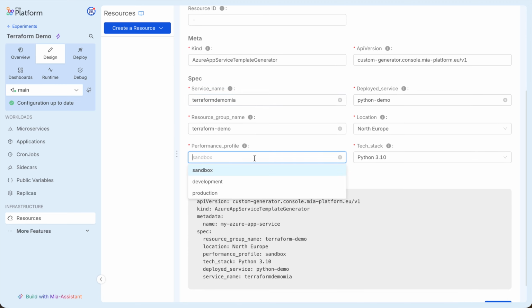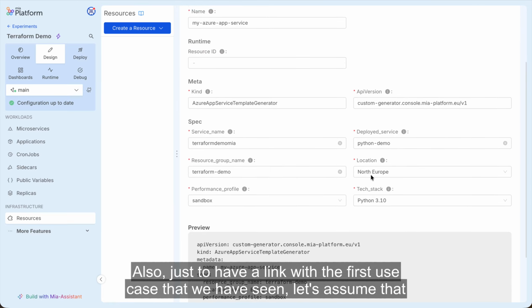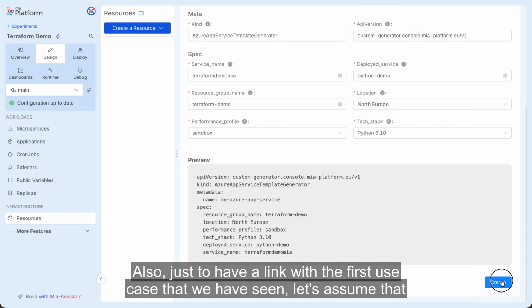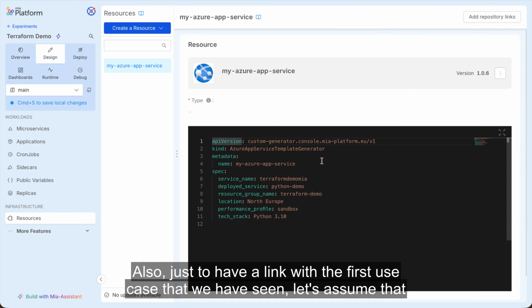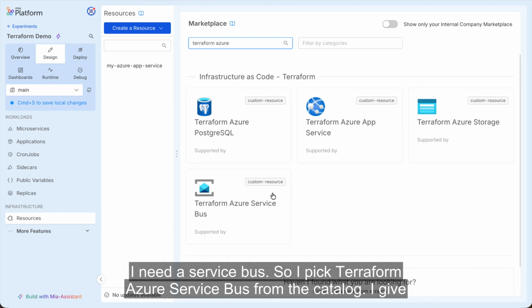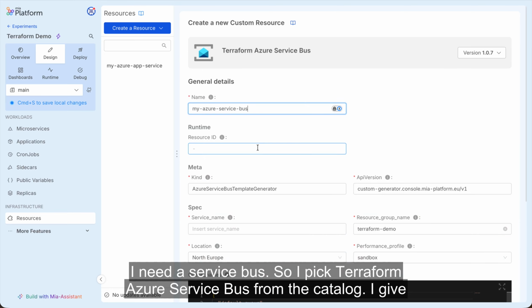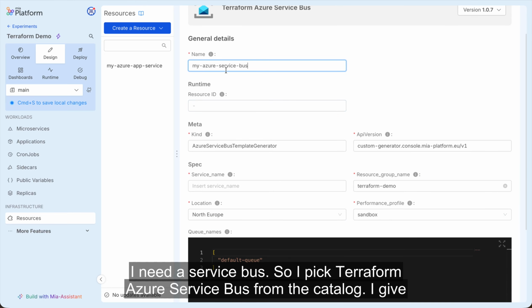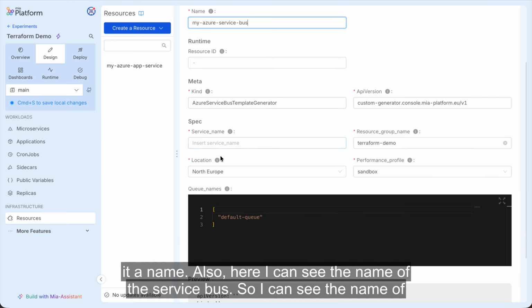Okay, as you can see, we have everything well guided and defined. Also, just to have a link with the first use case that we have seen, let's assume that I need a service bus. So I pick Terraform Azure Service Bus from the catalog. I give it a name.